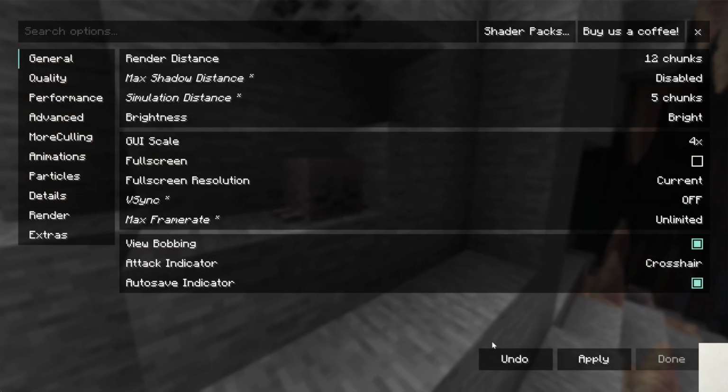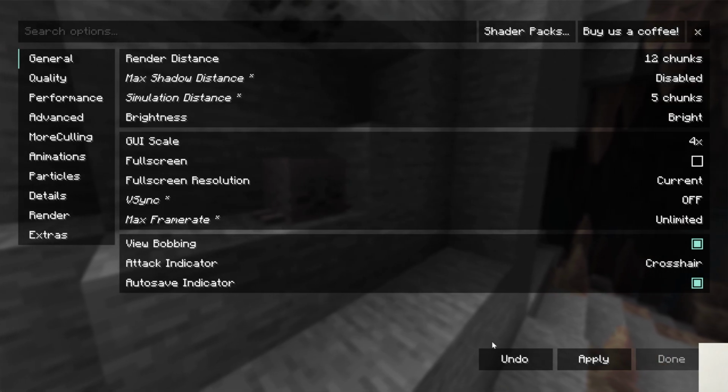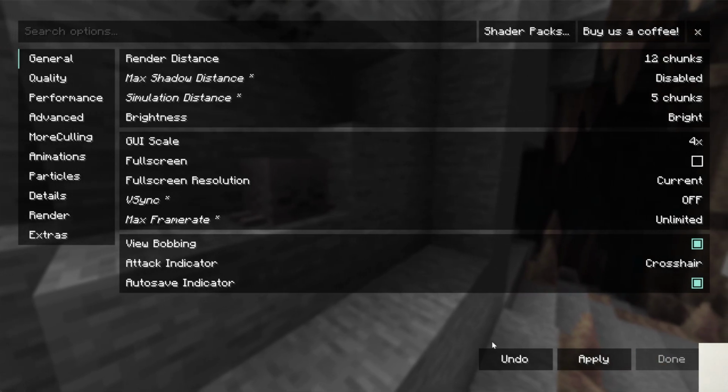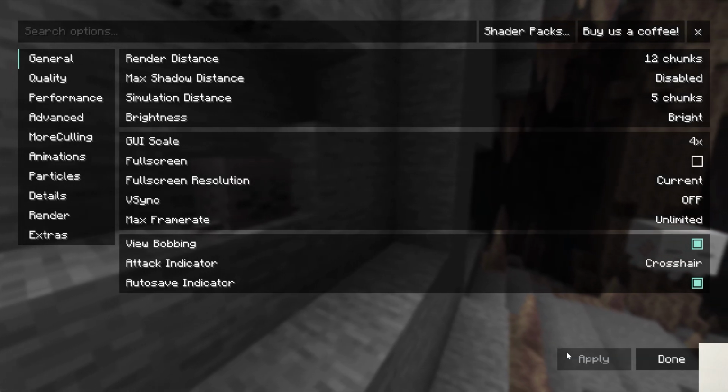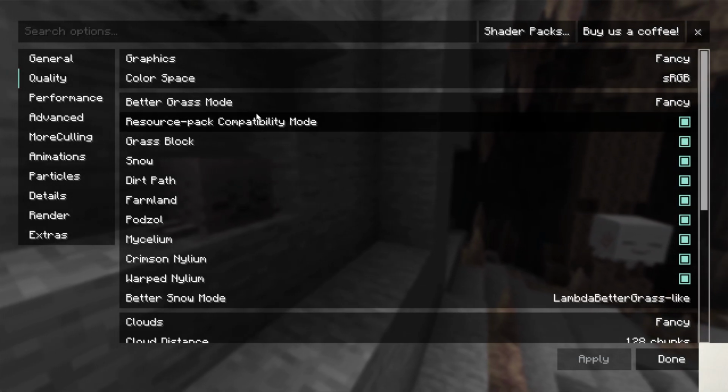However, you really don't need more than like 30 FPS to play Minecraft. So if you're getting 30 FPS, you should be good. If there is other lag, we'll look at that here in a second. Now we can go ahead and apply these settings and move on to quality.